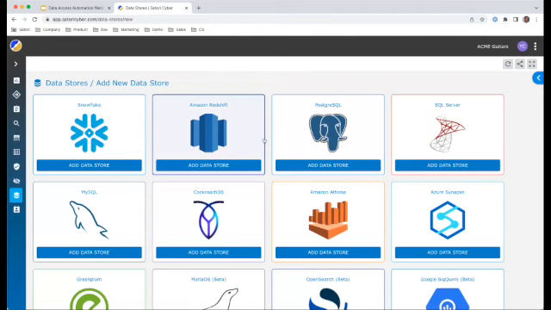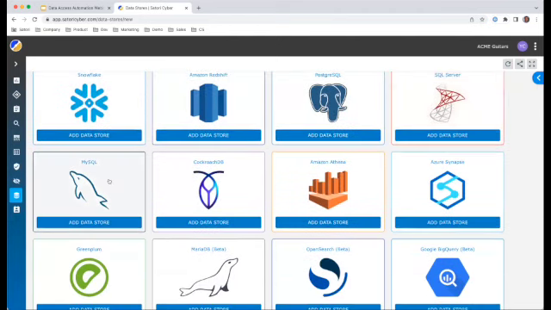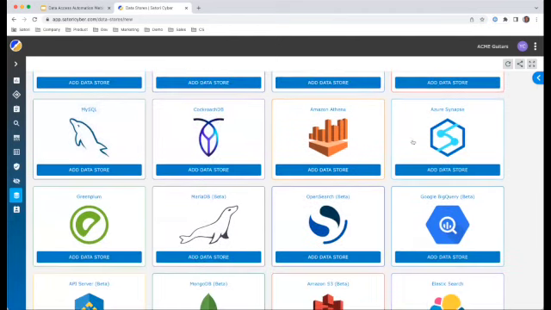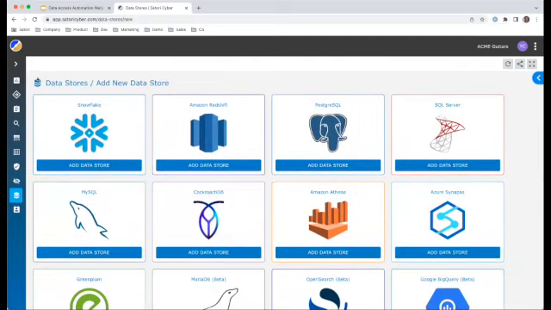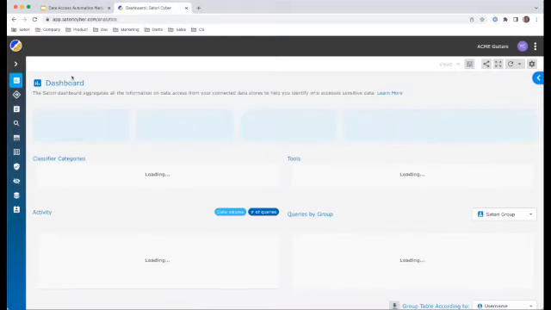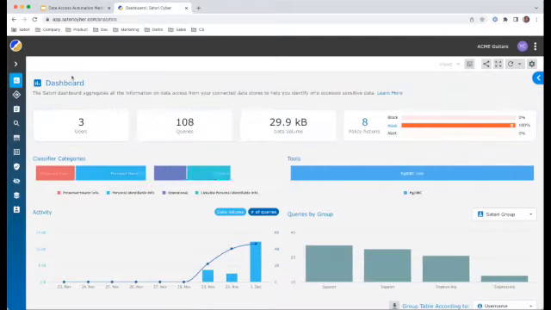So Snowflake, Redshift, Postgres, SQL Server, MySQL, CockroachDB, Athena, Synapse, Greenplum, MariaDB, OpenSearch, BigQuery, and a bunch of other stuff. S3 is really interesting for a lot of folks. So yes, Satori knows how to control access and audit access to all of these different databases.